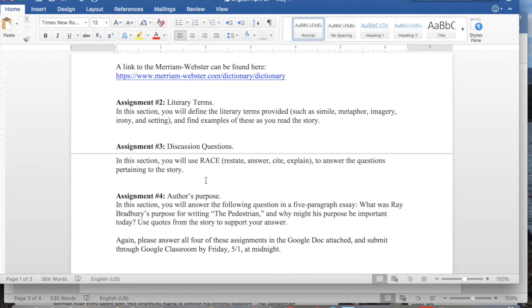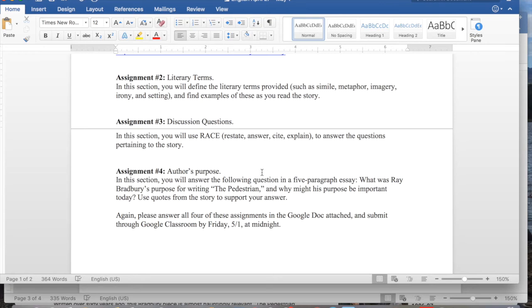All right. Finally, assignment number 4. Author's purpose. In this section, you will answer the following question in a 5-paragraph essay. What was Ray Bradbury's purpose for writing The Pedestrian, and why might his purpose be important today? I kind of touched on that. Use quotes from the story to support your answer. Remember, please answer all 4 of these assignments in the one Google Doc attached and submitted through Google Classroom by Friday, May 1st at midnight.